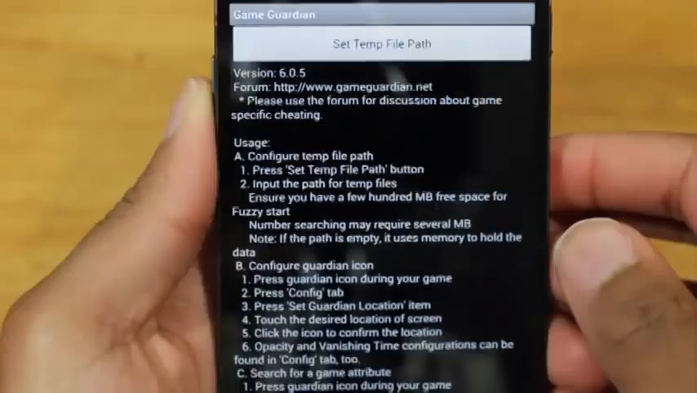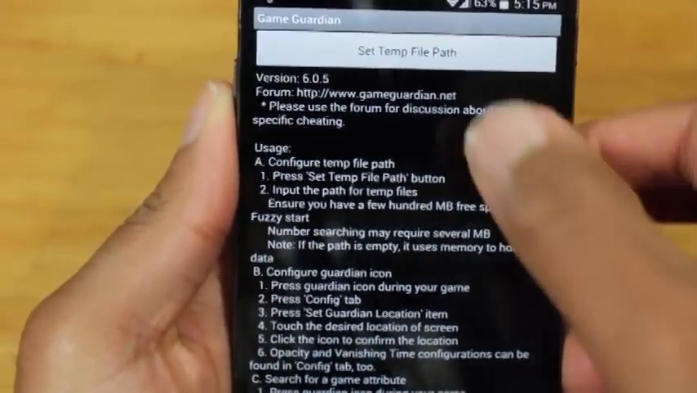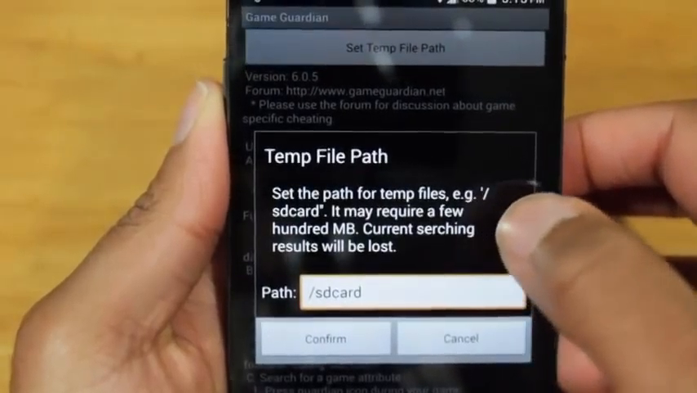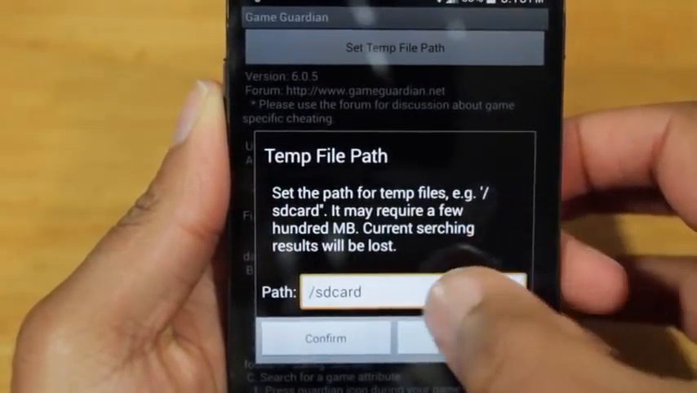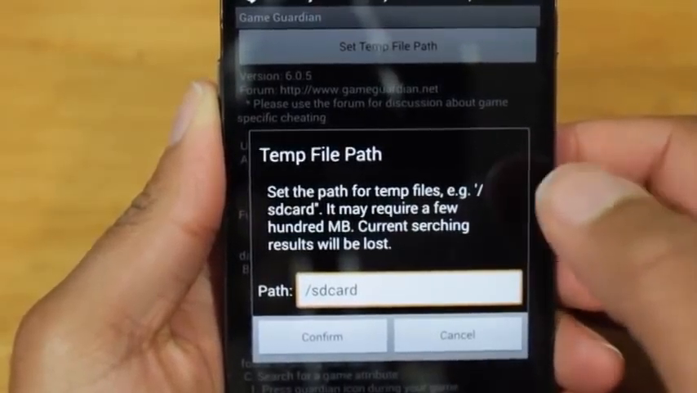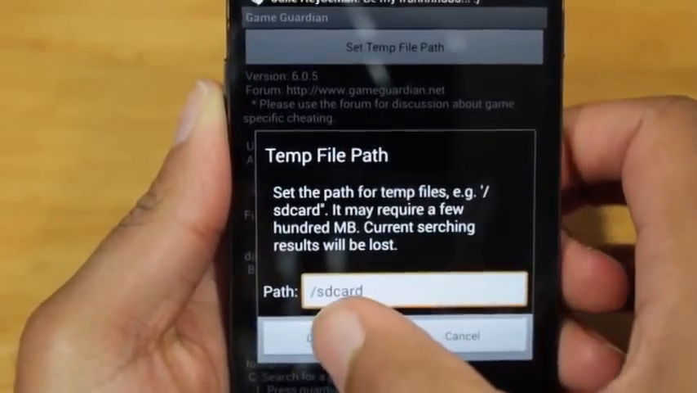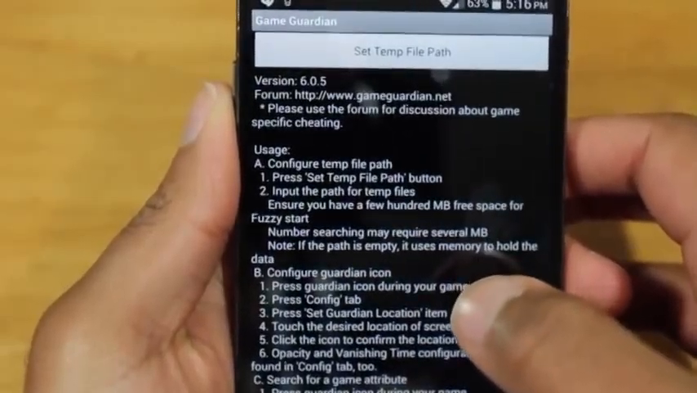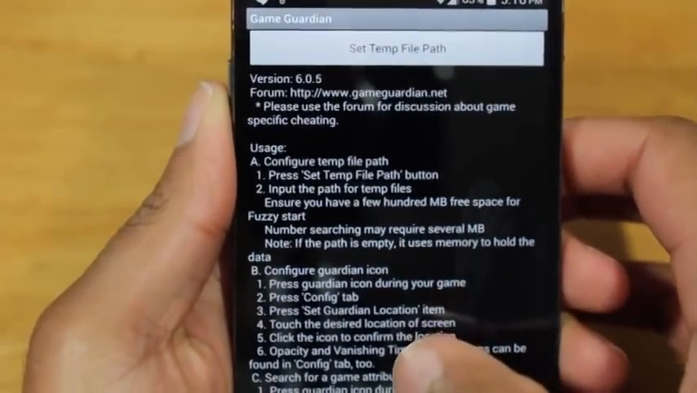What we first want to do is set the temporary file path. So go up here. You can set this file path to any location on your SD card. I just set it to the SD card root, but wherever you want, you can set it there as well. After you set the location of the file path, now we can actually start modding the game.